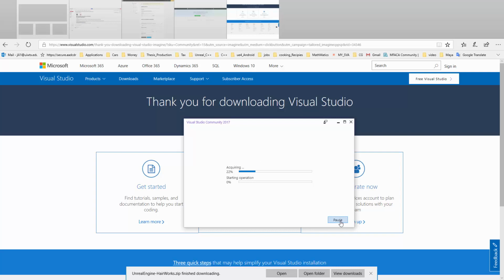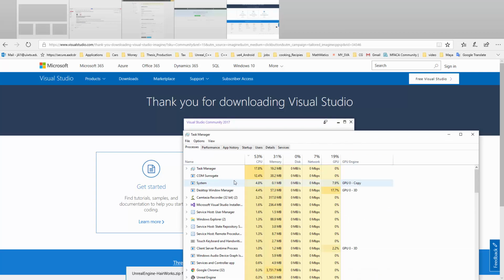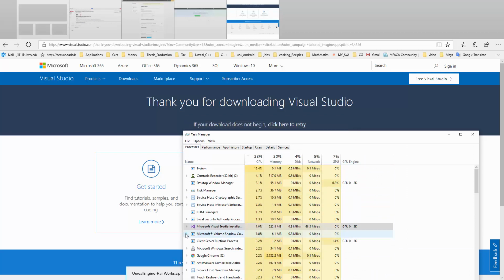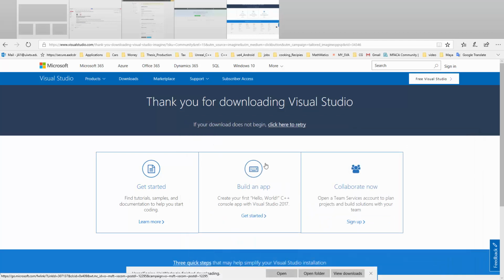Let me pause and stop this. Yeah, I have that already. Can I even stop it? Let me go ahead and stop this. So I have this already. If you don't have this, go ahead and download it, and then you should be good to go.